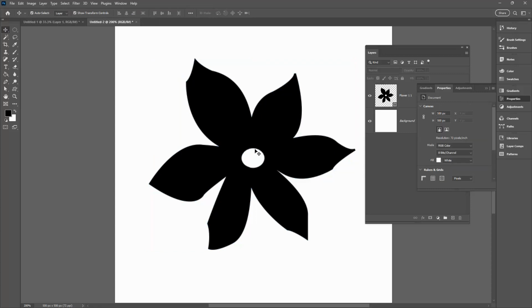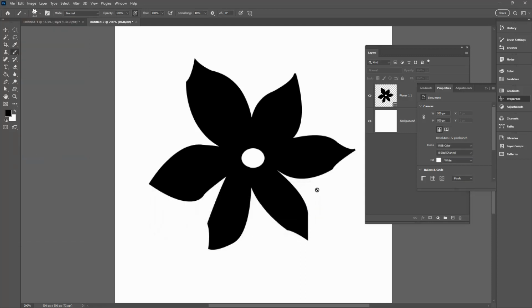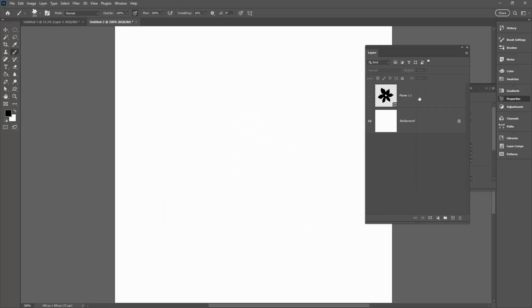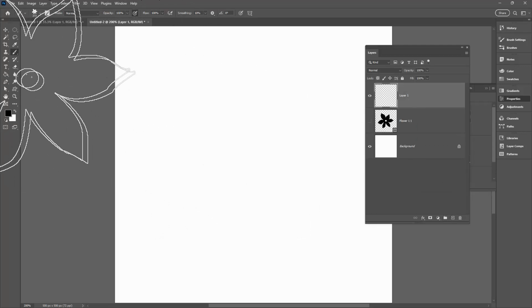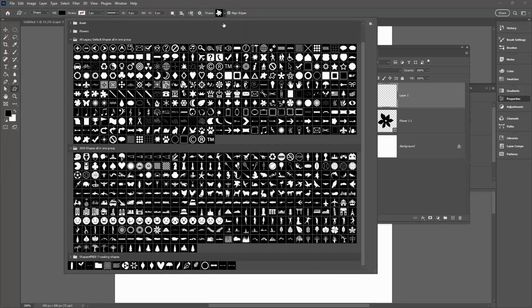So this can be saved as a brush. All I'm going to do is go to Edit and then Define Brush Preset. Now I can give it a name. I'm not going to bother right now. I'll just click OK. And then what you would do is just turn that off and add another layer and go and create something else. So you're going to come in and start assembling a series of brushes that you can use.